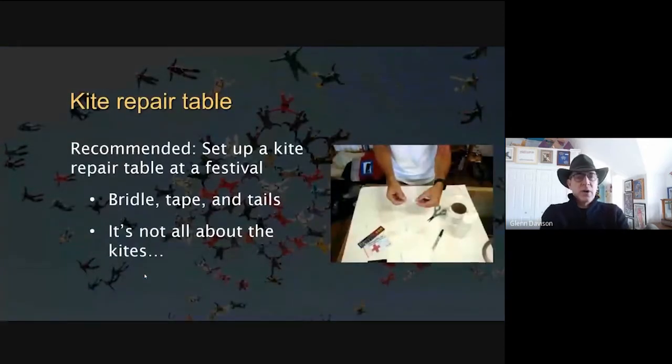Now, I'd like to talk, before we go into more detail, because I have quite a bit more, about a kite repair table. And this is something that I like to do at festivals. You set up a repair table at a festival and a small sign, and you'll have a line of people, especially if the wind is strong. And all you need to bring is tape and tails. That's it, because for the most part, you'll be adjusting the bridle, you'll be putting on some tails, and you'll be taping things back together again.